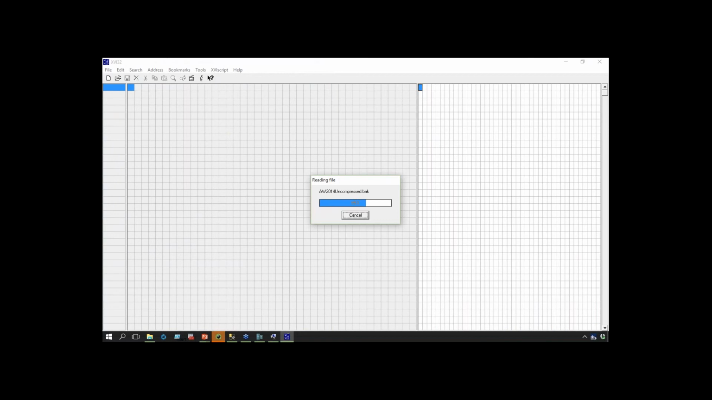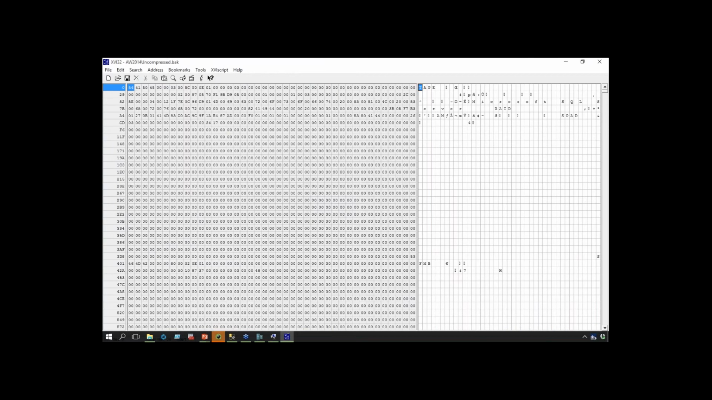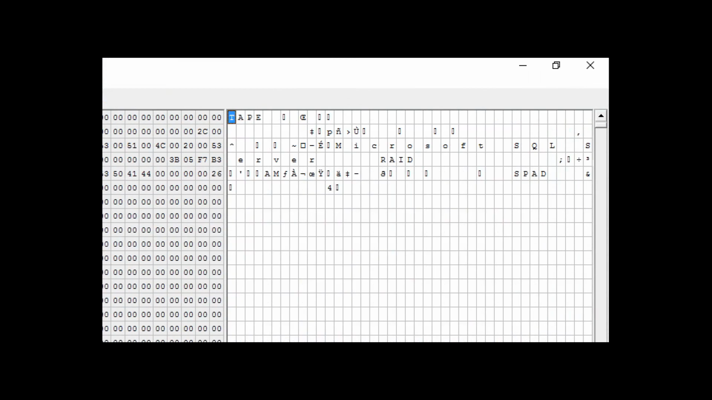Now when I open this up in a hex editor, a couple of things come up right off the bat. You can see right at the very beginning of this, it says TAPE. Okay, so I probably have a backup to tape, and oh look, it says Microsoft SQL Server, so I know I have a backup for SQL Server right here. Well, that's nice and convenient for me.